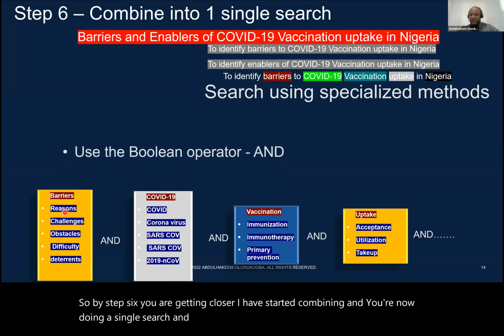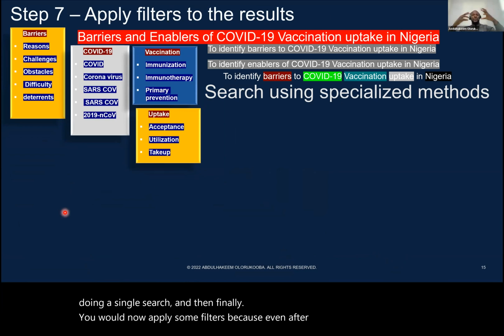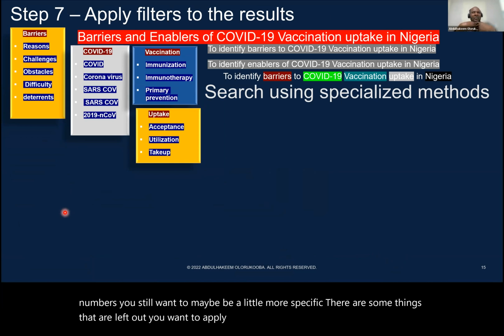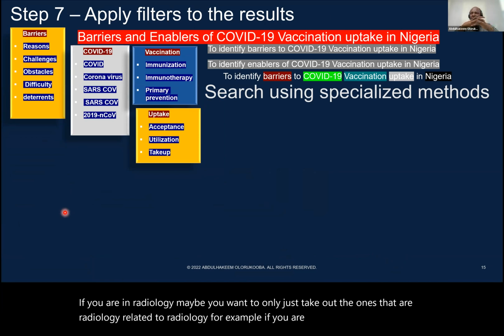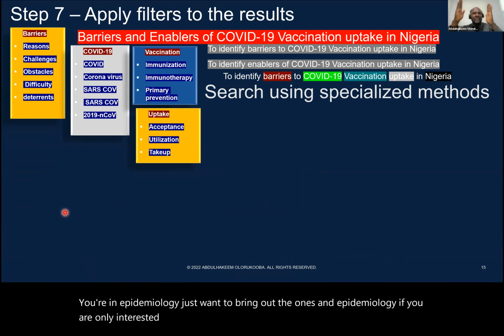And then finally, you would now apply some filters, because even after you have gotten those numbers, you still want to maybe be a little more specific. You know, there are some things that are left out. You want to apply filters. If you are in radiology, maybe you want to only just tick out the ones that are related to radiology, for example. If you are in epidemiology, you just want to bring out the ones that are in epidemiology. If you are only interested in just 5 years from publication, you want to just check out those.